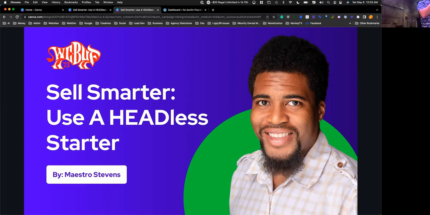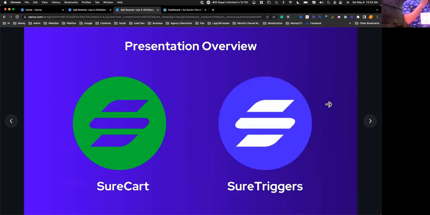So this option in this situation will help eliminate some of that bloat and give you back some performance without having to compromise on the outcome that you're looking for. The two tools that I use to do this are called SureCart and SureTriggers.